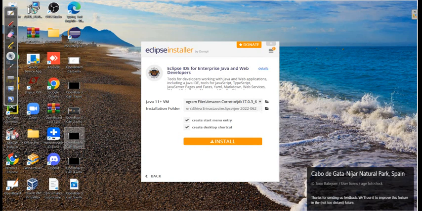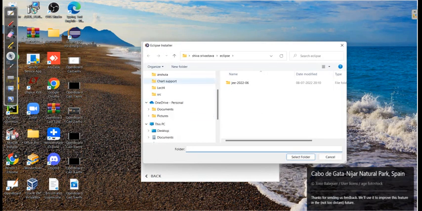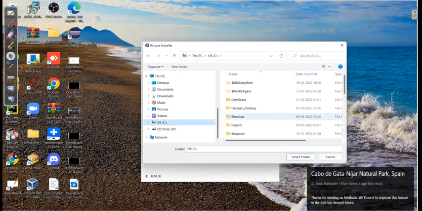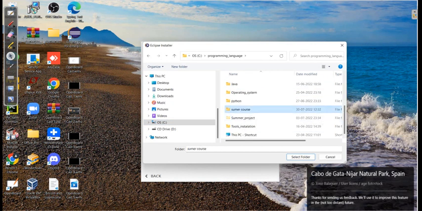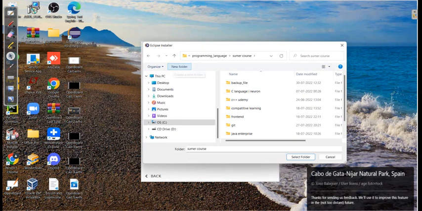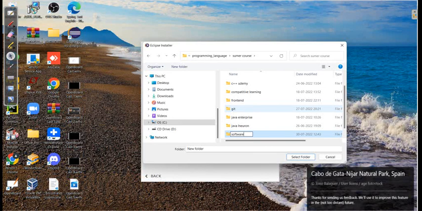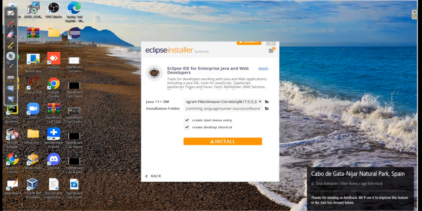Now for the installation folder, let's make a separate folder for software. Now we are making it. Go to the programming language folder, which is my folder where I learn things. I make a folder named software. Now select folder. You can choose the default, but I am making a separate folder and installing it there. Now I am installing. It takes time to install.